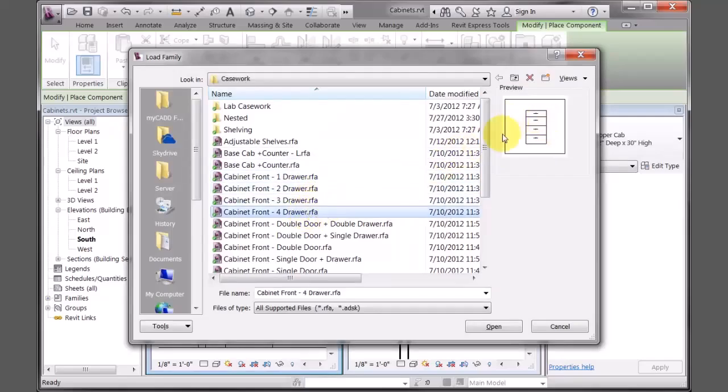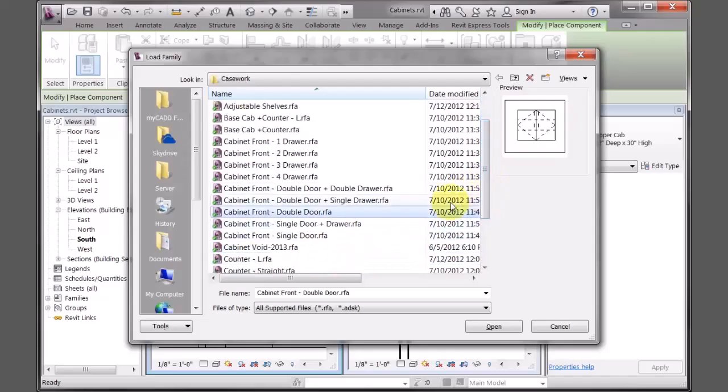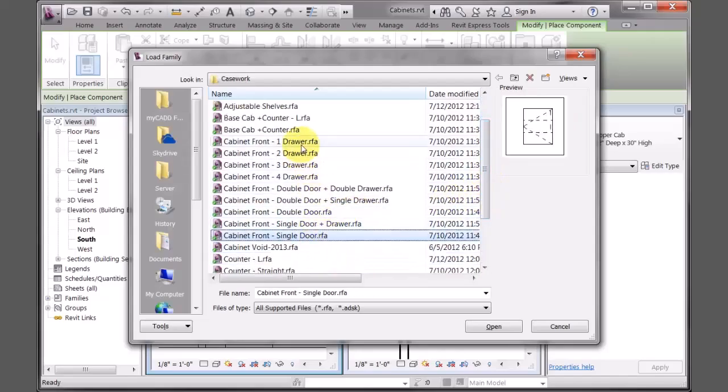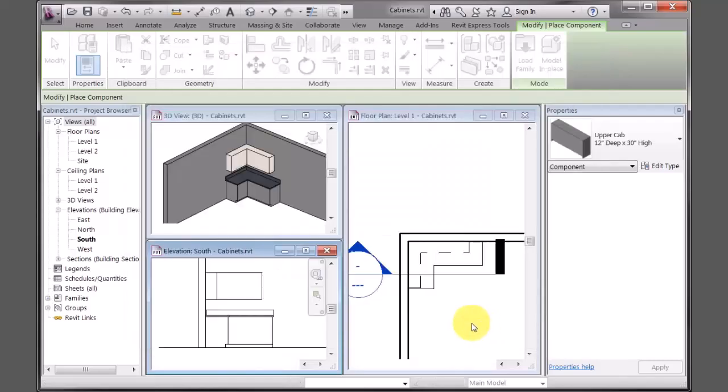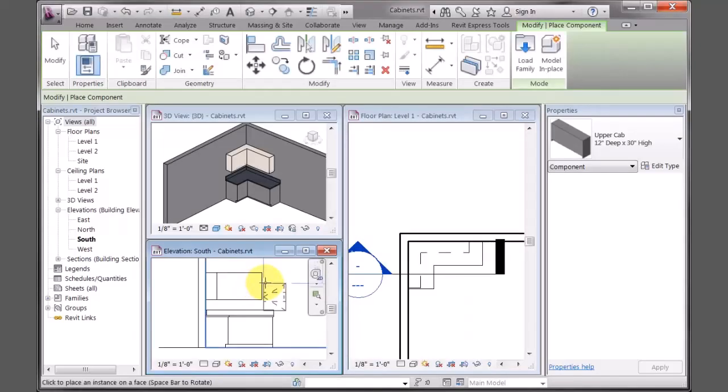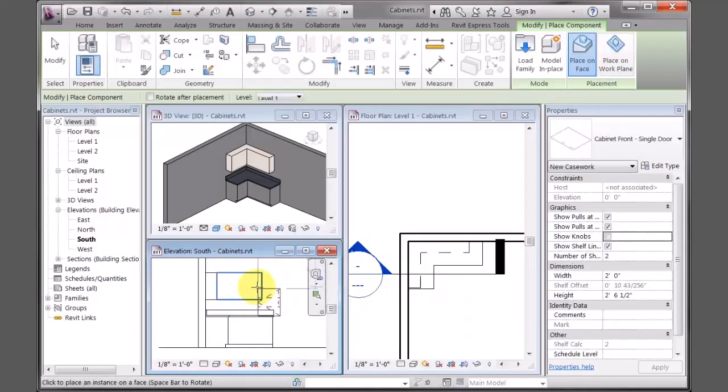You can look at the preview. We've also got double doors and double drawers, double door and single drawer. So lots of different variations, as you can see, single door. So I'm going to load the whole collection into my project at the same time, and then I can place them. Now it's best to place these from an elevation view. We developed these families so they're actually face-based families so that they will attach to the surface of the cabinets and then move with it.